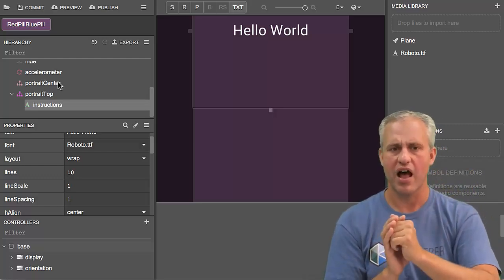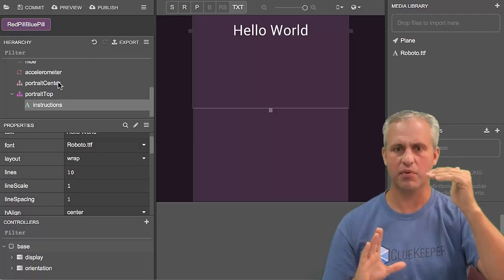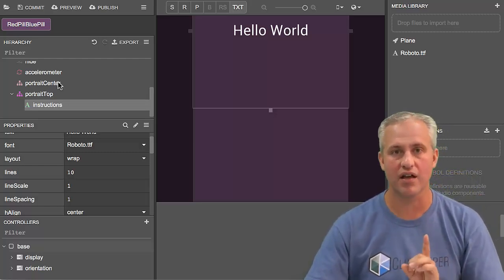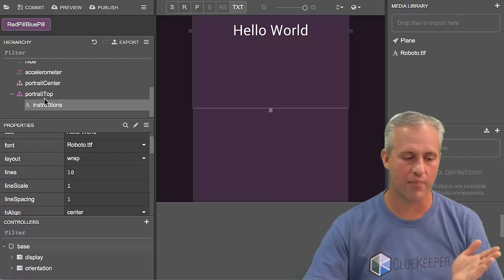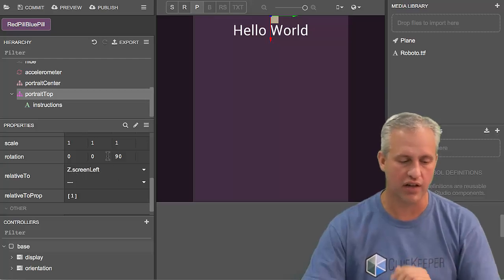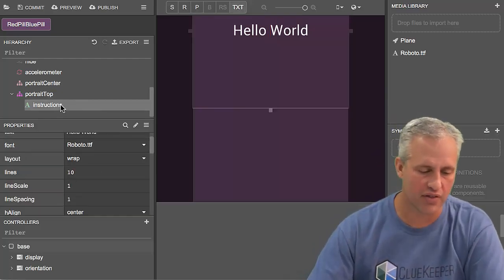So for example, an iPad is not near the aspect ratio of an iPhone 6. So always, if you want something to be at the top, make sure you use a trick like this, portrait top, where you make it relative to Z screen left. All right, enough of that little rant.